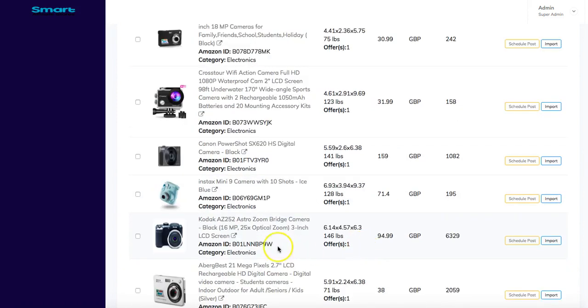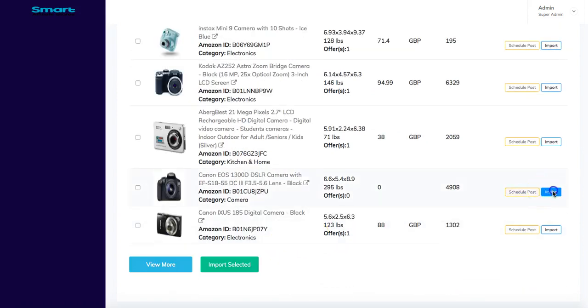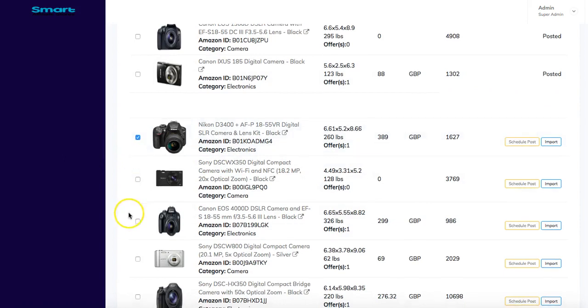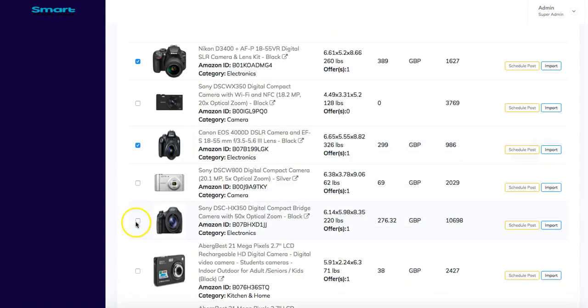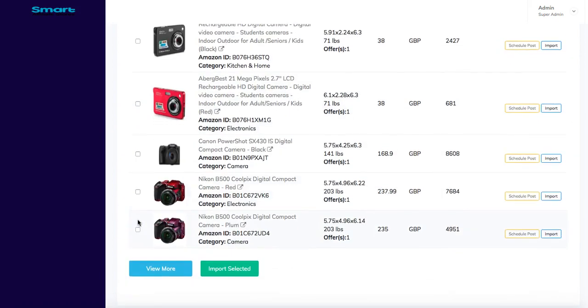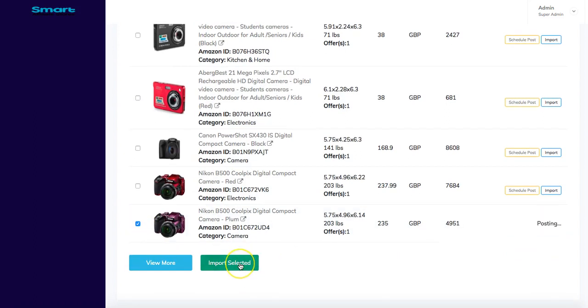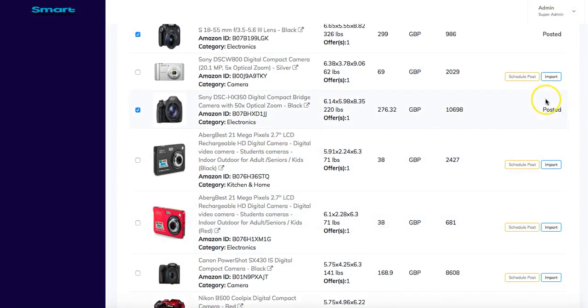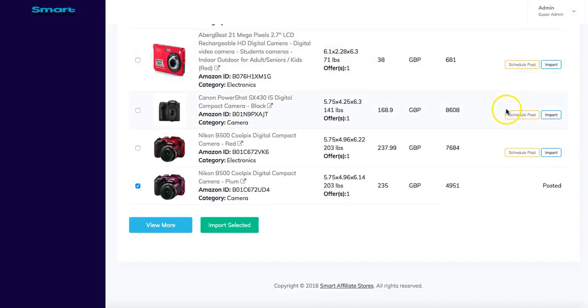Right, so let's say we want to go for this one or this one. Let's say you want to see some more. All you have to do is click more, and you'll see all these options. Now let's say you want to click on multiple products and import them all at once. All you do is import selected, and it'll start posting them. As you can see, the selected options have been posted. So that's how it works.